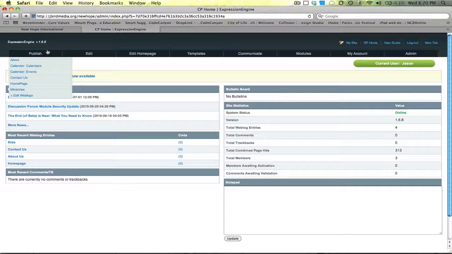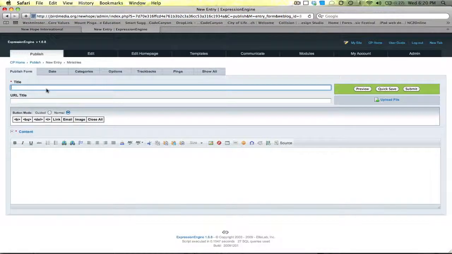So we're going to create a brand new ministry that doesn't exist, so if we went to edit we wouldn't be able to find it, so we need to publish it. So we're going to go to publish, and they're in alphabetical order. You'll see some other things here that we'll talk about later, but I'm going to go down to ministries and click that, and you just get a very simple entry form.